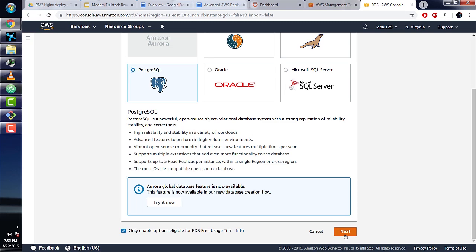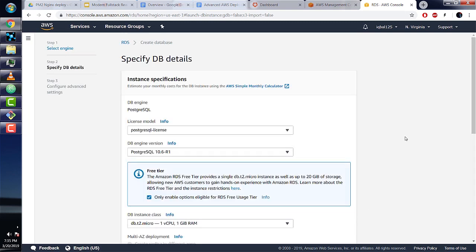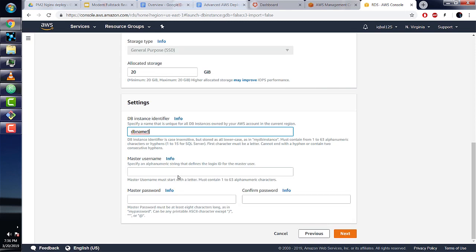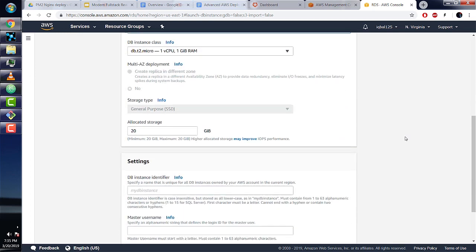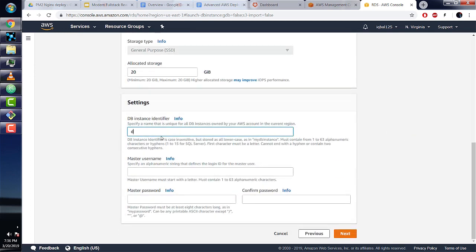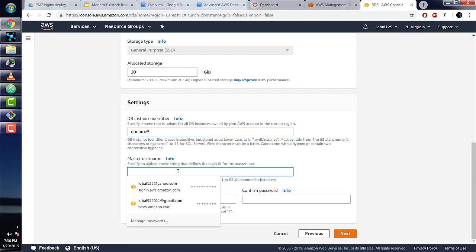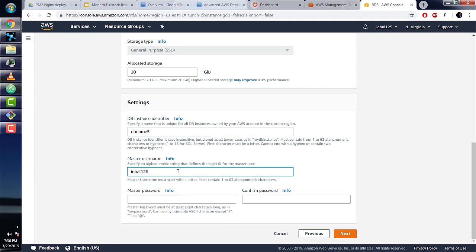We can leave all the settings in the instance specifications as default. We don't need to change anything here. For settings, we can first specify the database name, and let's just call it dbname5. For master username, I'm just going to use my username and then set a password here. And then we can click on Next.